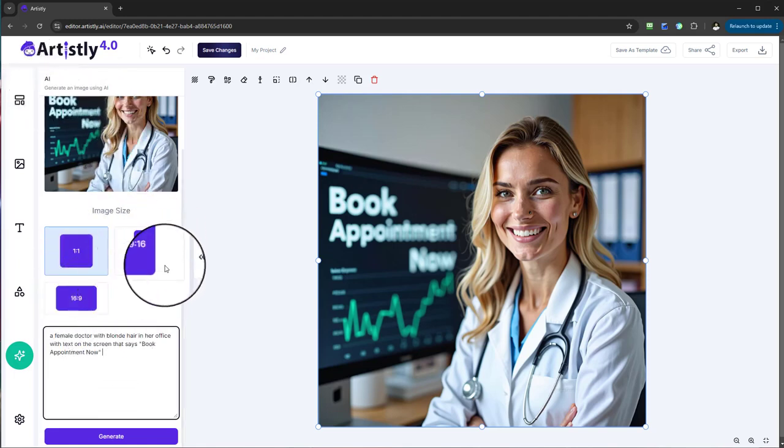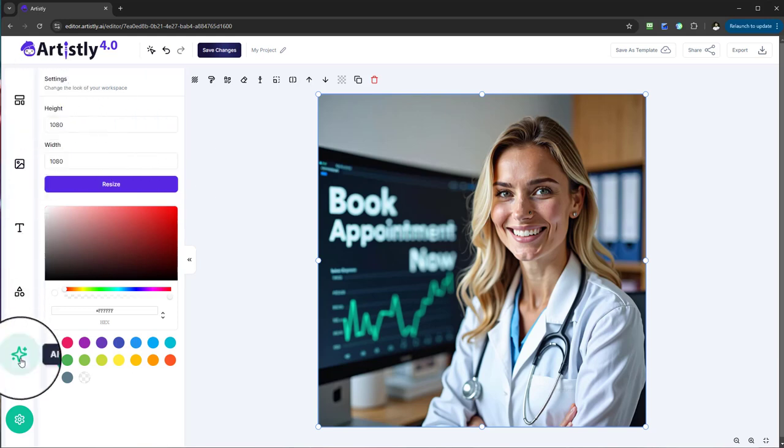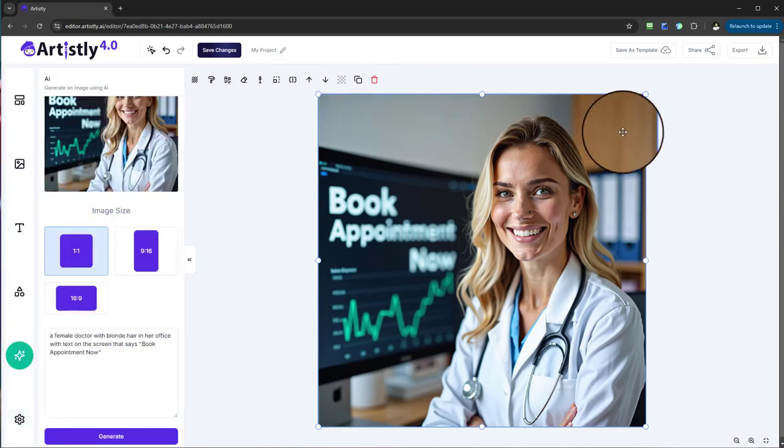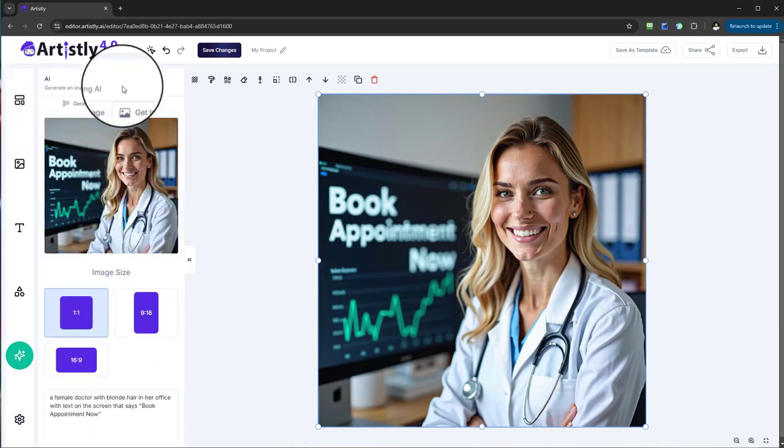Now if I wanted to go a bit further, I can change or recreate those images in different formats. Alternatively, I can also make adjustments to the canvas. So hopefully you've enjoyed this very short video showing you how you can create images from scratch using simple prompts using the AI image generator within Artistly.